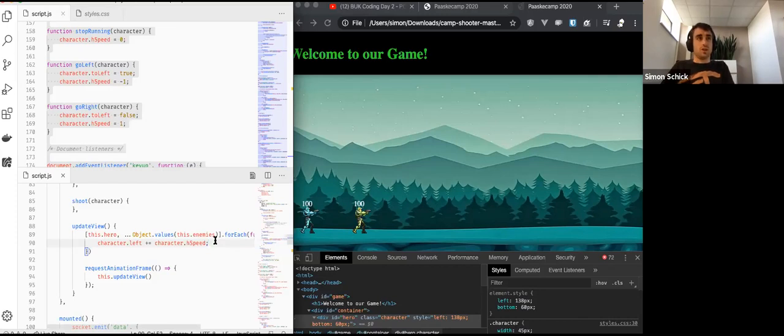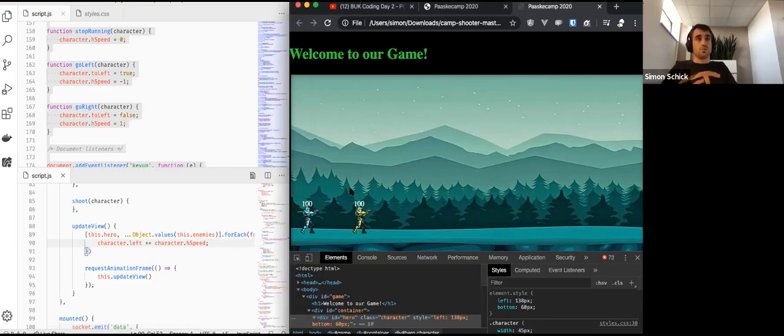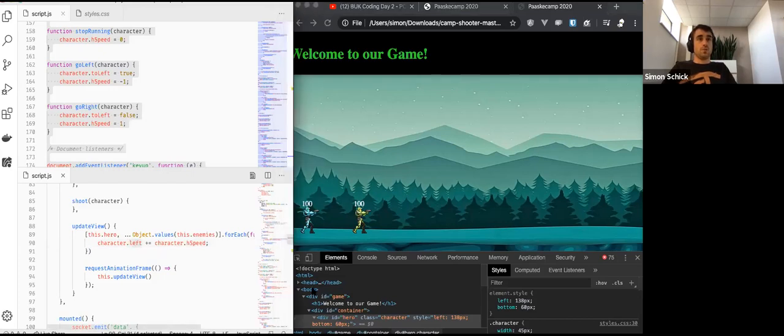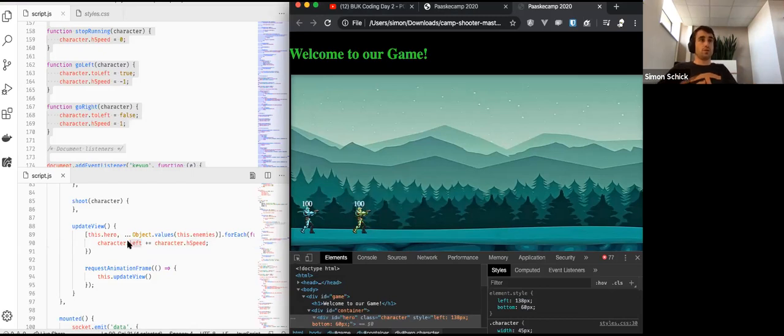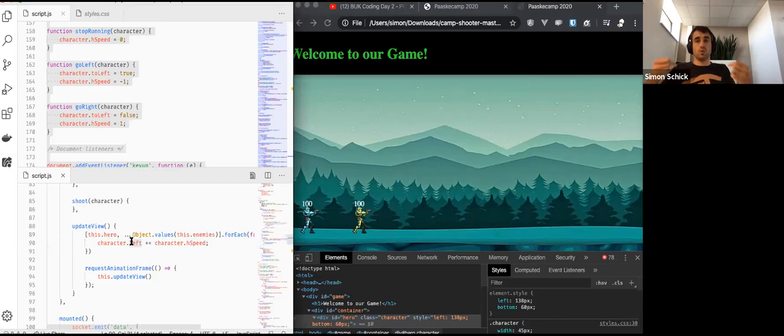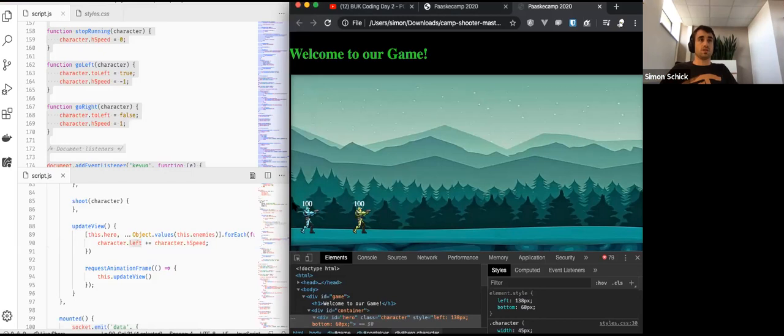The first thing that we need is to make sure that this player cannot go out at the left side, which might be the easier one. Our left position here is the top left of this box. So making sure that this left can never go below 0 will already keep us in at the left side.